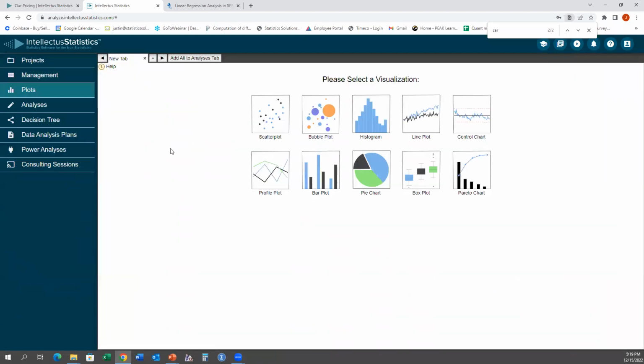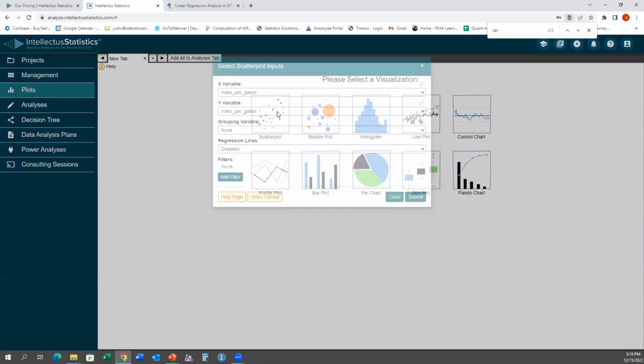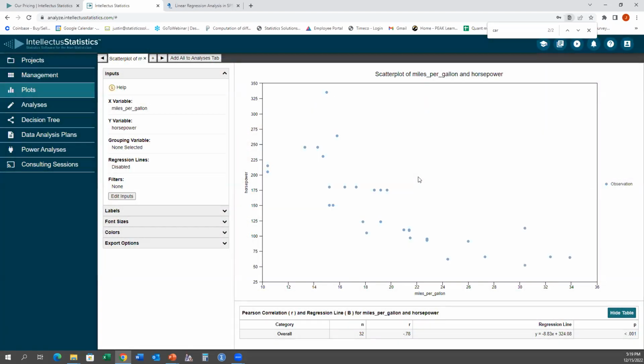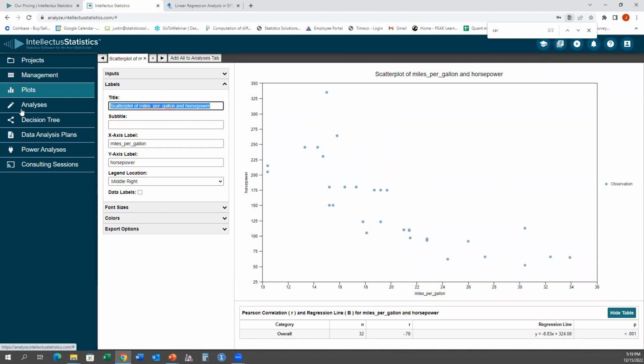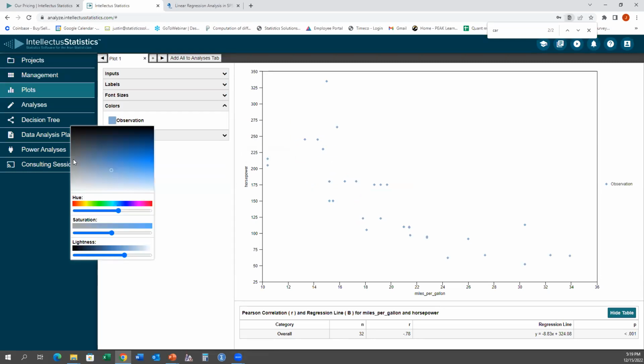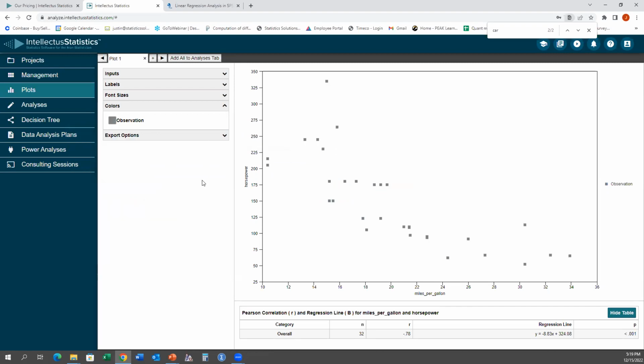We also have plots, which let you look at the relationship of your variables visually. For example, if you do a scatter plot between mileage and, say, horsepower, it's going to give you a scatter plot, at which point you can edit the labels, take out the title, change the X and Y axis, and change the color. Right now it's blue. APA says most things should be grayscale, so you can change it to gray like that. Then you can export into a JPEG, a PNG, or download it as a Word file.